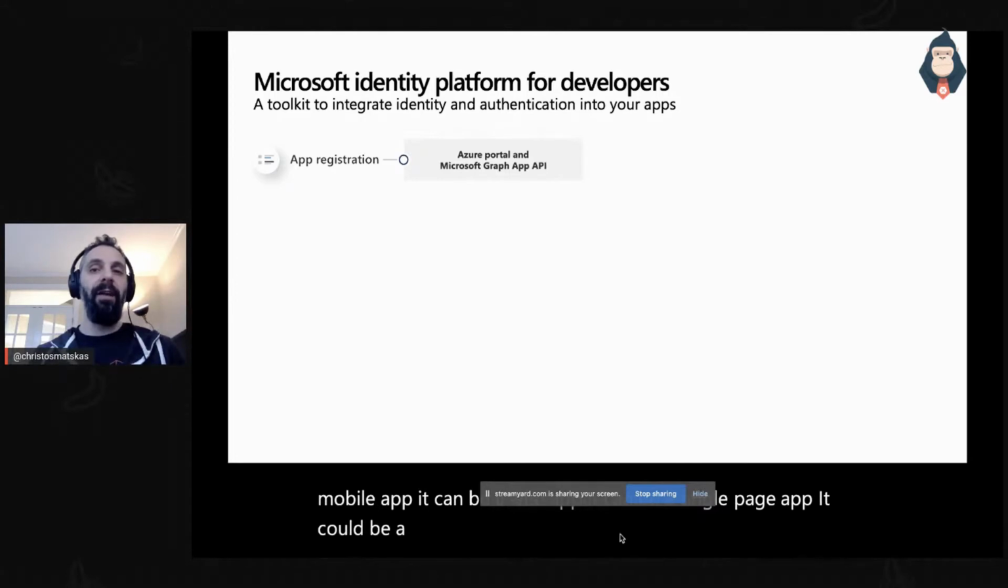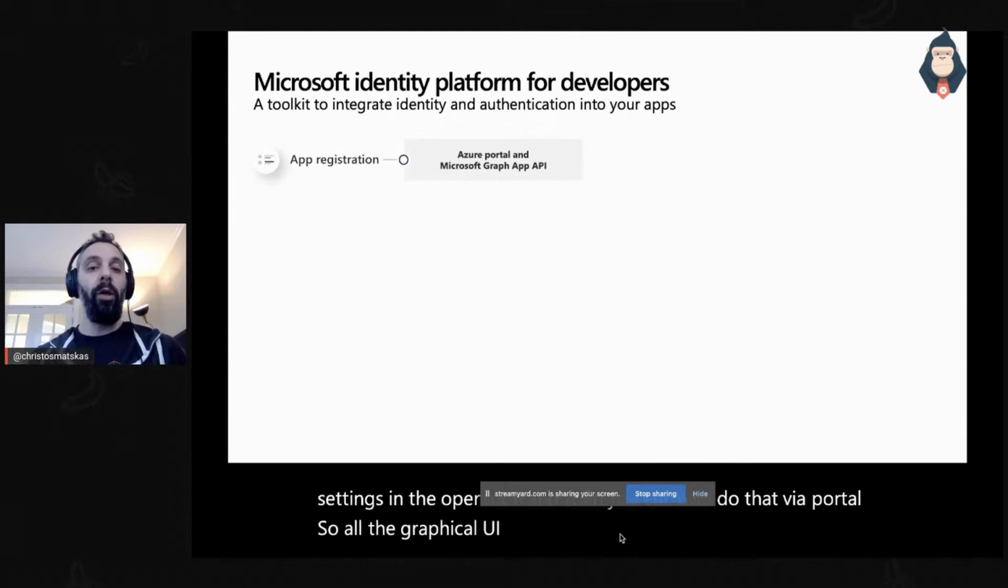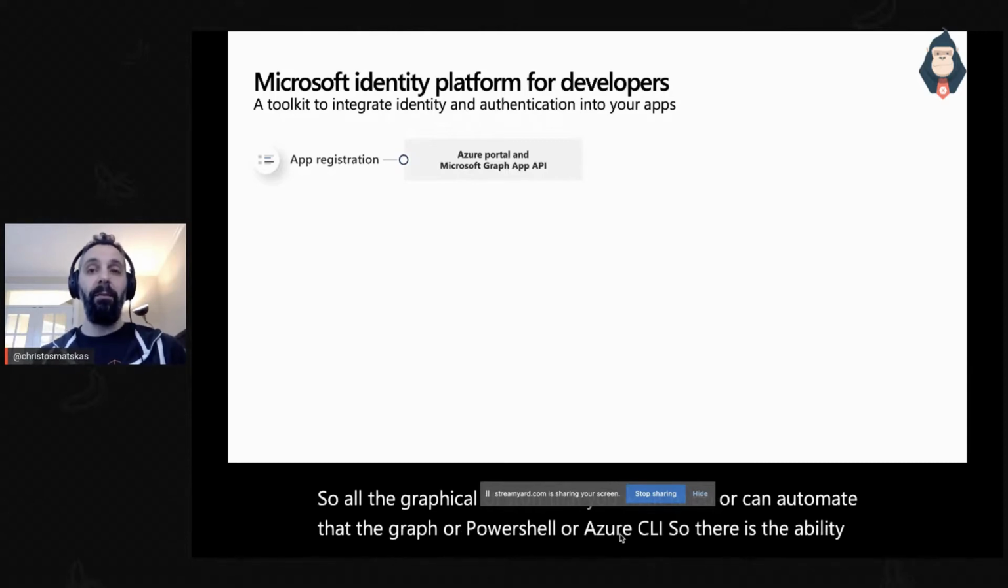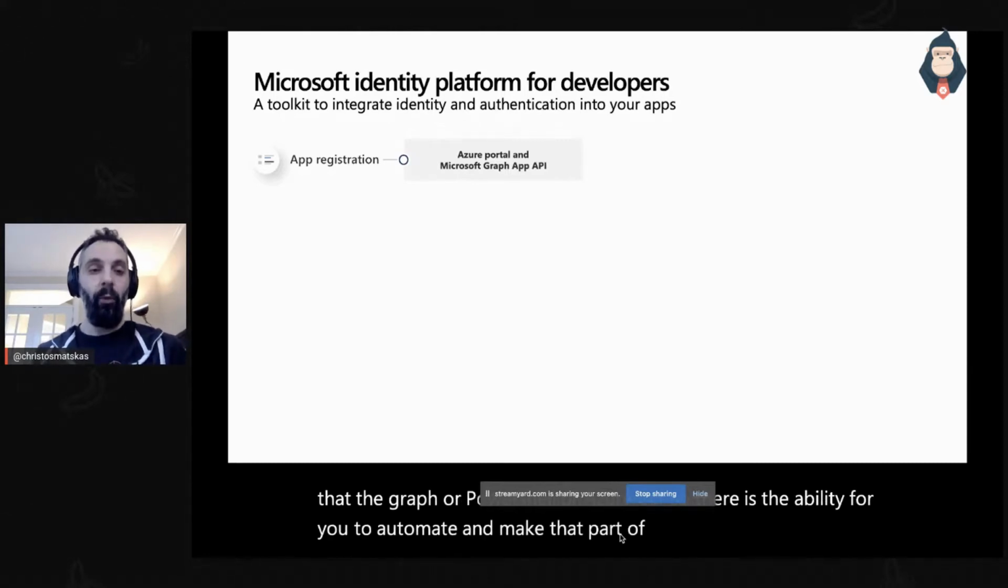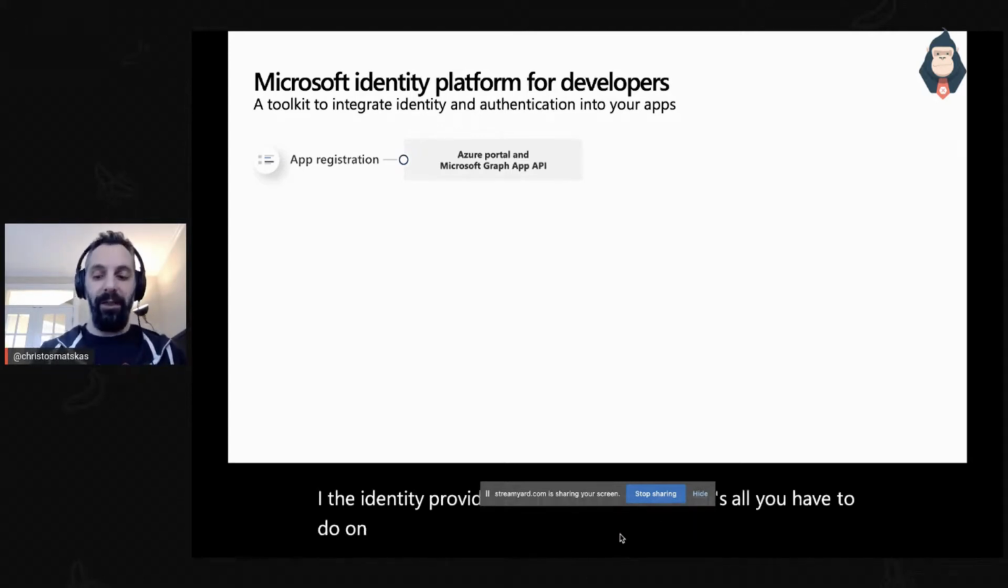You just define the intent, you configure your settings in the app registration. And you can do that via the portal, so all the graphical UI stuff that you want to do, or you can automate that via the Graph or PowerShell or Azure CLI. So there's the ability for you to automate and make that part of your CI/CD. Once you configure your app registration inside the identity provider, Azure AD or B2C, that's all you have to do on the identity provider side of things.